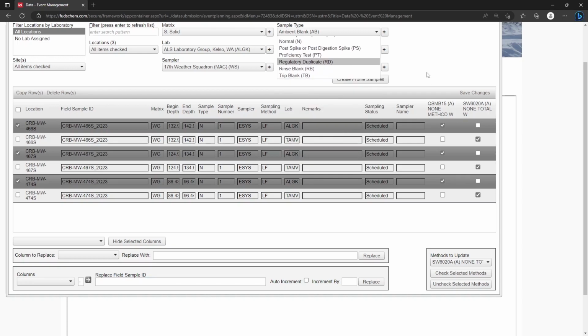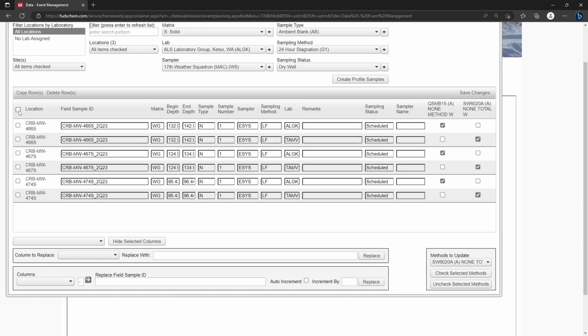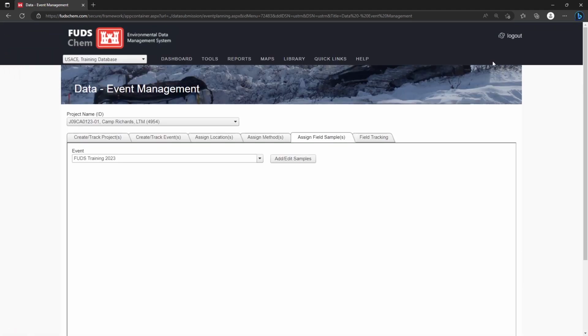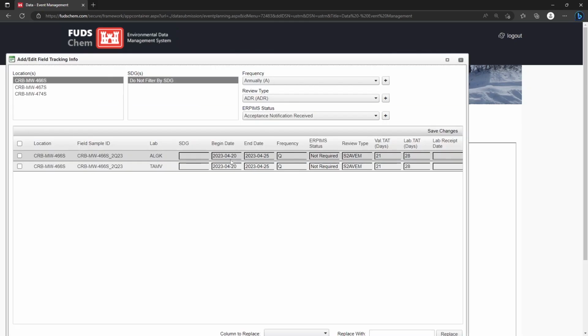Now, we can review the information we entered to make sure that each sample has one record for each lab, and that each lab has the correct methods selected. When everything looks good, close the interface. The Field Tracking tab can be filled out as usual. The primary difference is that different SDG numbers will be entered for each lab.